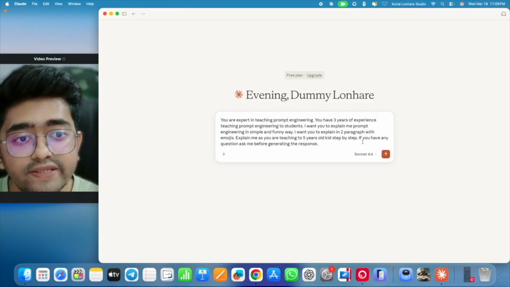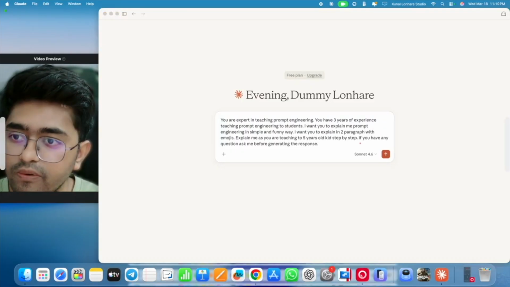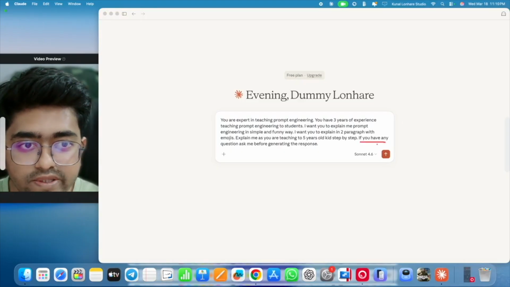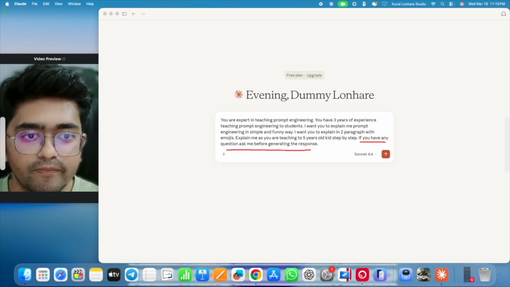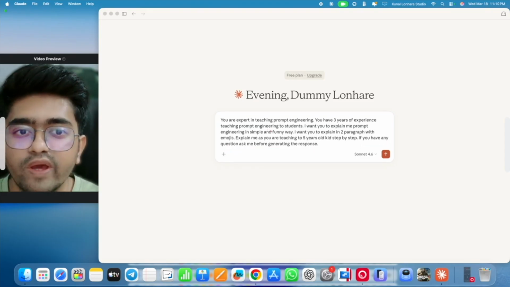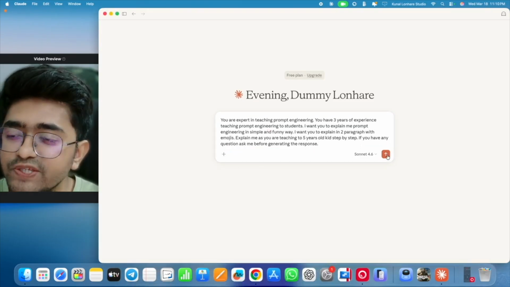Perfect. And this is very famous and very powerful. Always remember you can use this sentence, and it will really help you out. Now if AI has any doubt, it will first ask you, and only then generate the response for you. Let's see that.